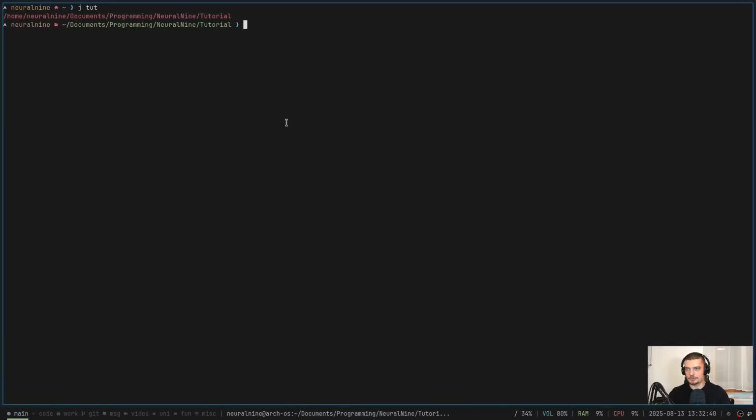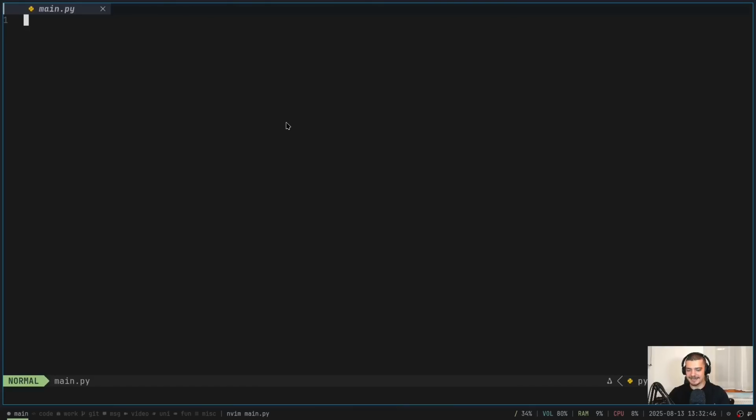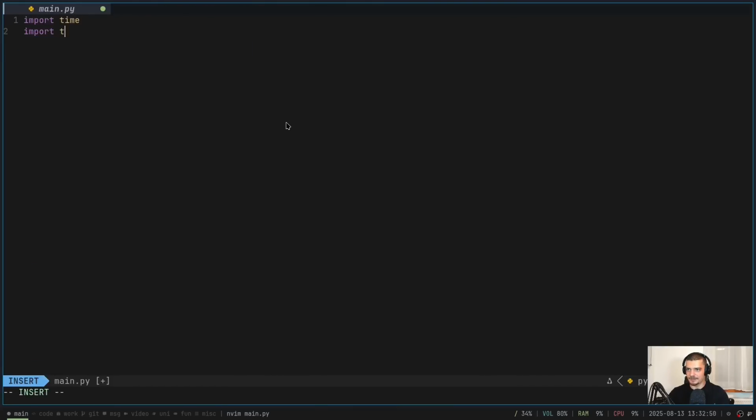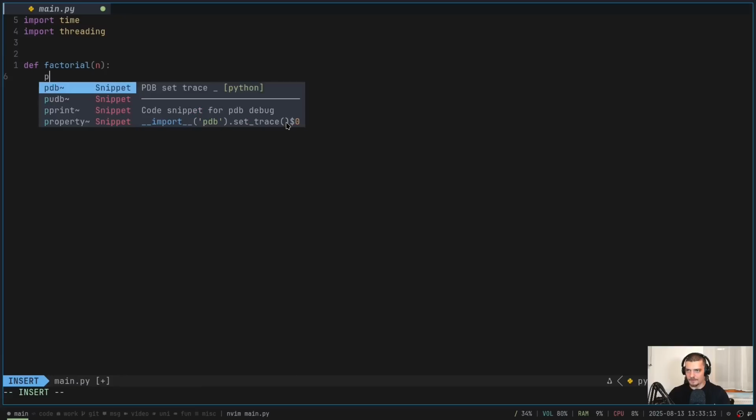I'm going to go into my tutorial directory. We're not going to need any external Python packages today, so we're just going to create a main.py file, and in here we're going to import just time for measuring and threading for running multiple threads, even though with the GIL enabled we don't have proper multi-threading. And I'm going to define a simple function here. I'm going to write it myself, factorial, and it's going to take a parameter n, and it's going to calculate the factorial of the parameter.